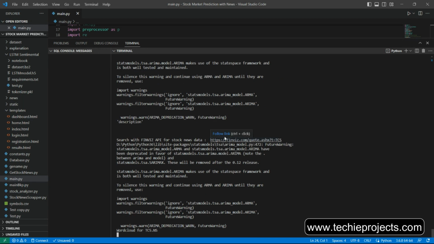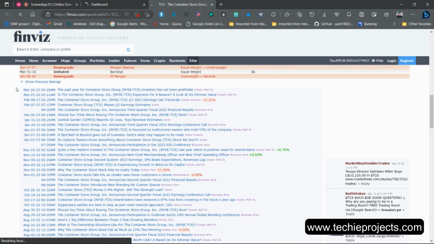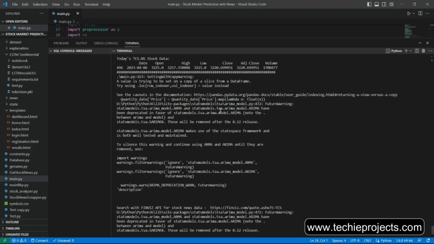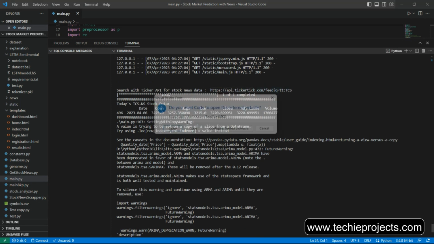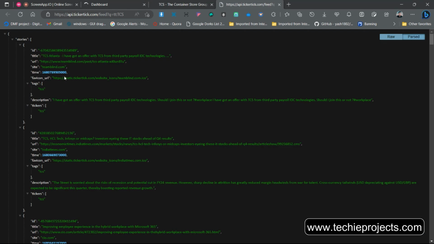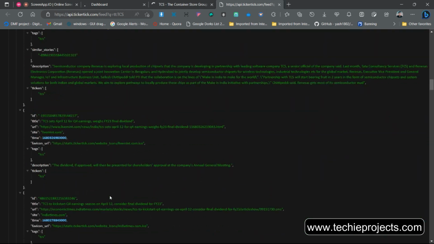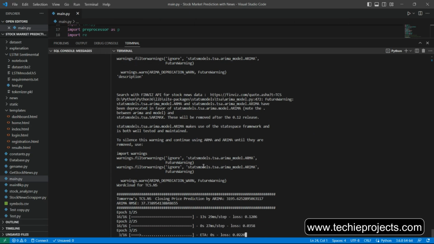So let's click on finviz.com and open that particular page. It opens the Finviz website, which shows the complete details like news. When I click on the api.ticker.com, it will open the web page and show the ID, title, URL, site, time and favicon URL, and it will give the description. Let's train on epoch.